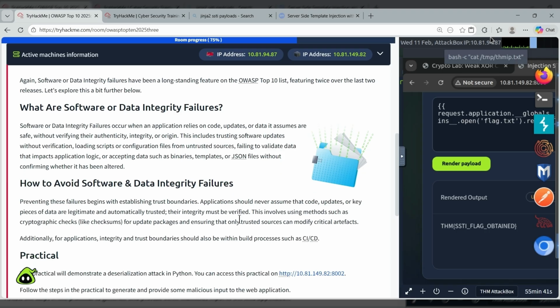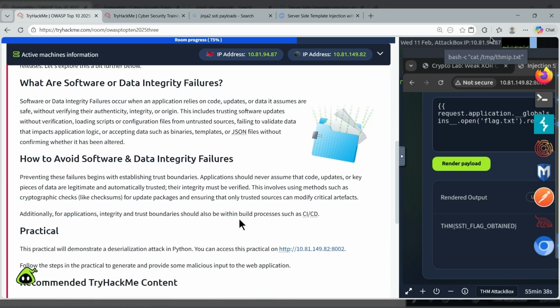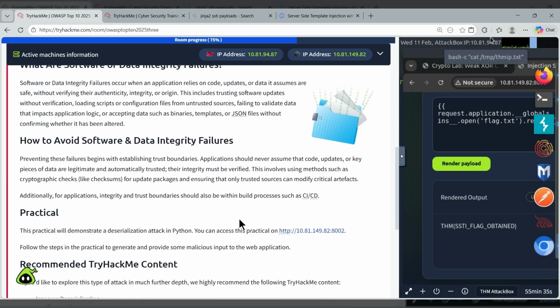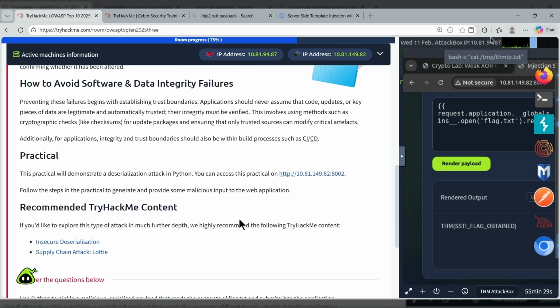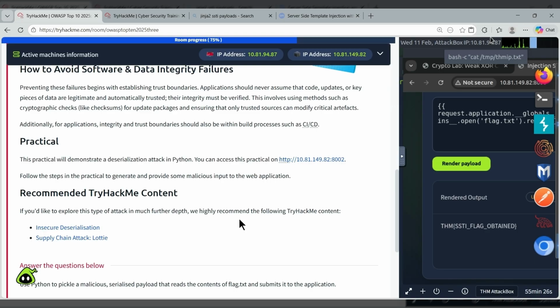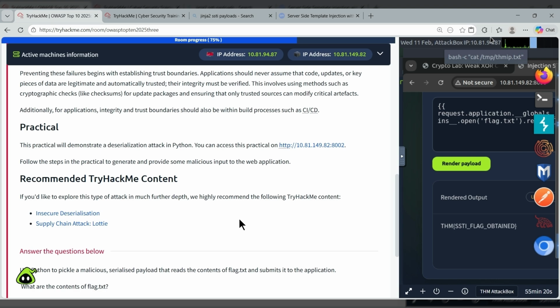This vulnerability occurs when an application trusts code, updates or data without verifying their authenticity or integrity. This can lead to attackers introducing malicious changes that the application blindly accepts. We have learned how integrity checks, trust boundaries, and secure build pipelines help prevent these issues. So now on our practical, it says this practical would demonstrate a deserialization attack in Python. We can access this practical from this link.